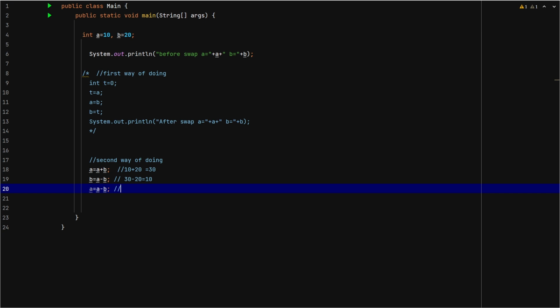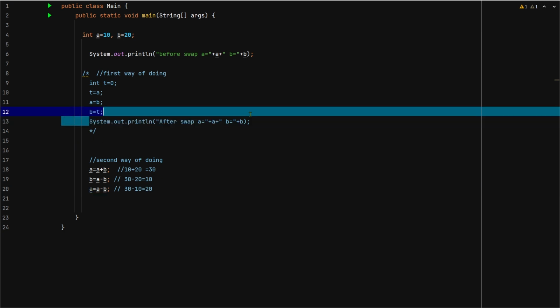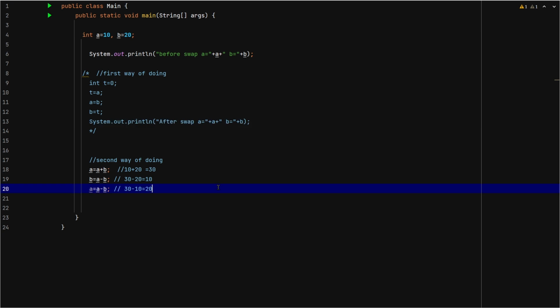Now the value of a is 30 and the value of b is 10. So what are we left with? 20. The result is 20. Now this 20 will be stored in a. So the value of a is 20 and the value of b is 10. The result we get is our swapped values.